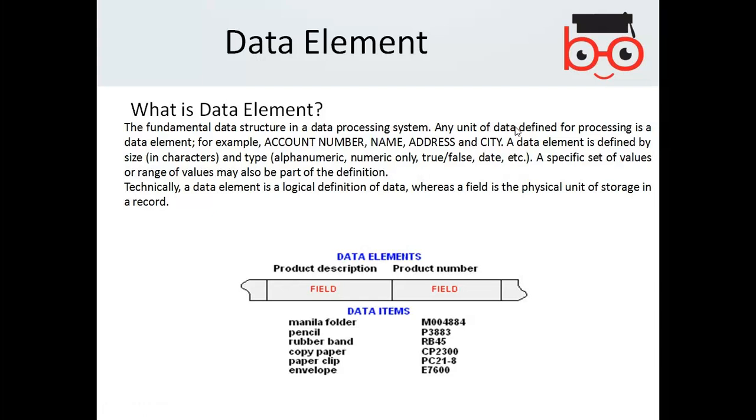A data element is defined by size. For example, account number will have a size, and type. Type may be a number, maybe alphanumeric, true or false, or it could be a date. So data element is the basic element, the smallest element that is used to represent information in the database, and it can have a size as well as type.